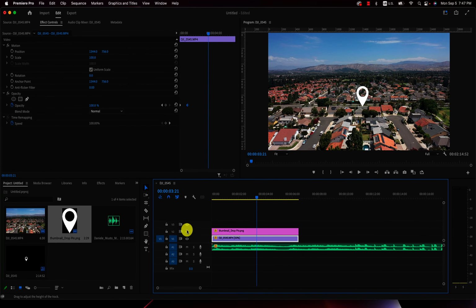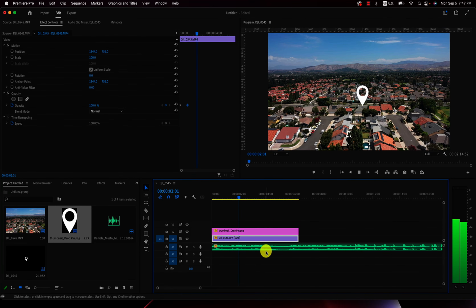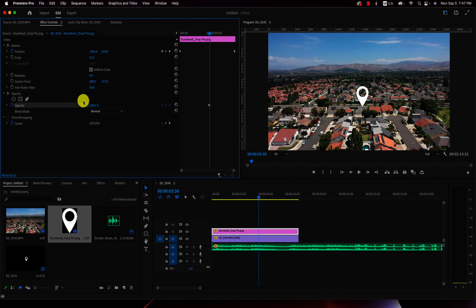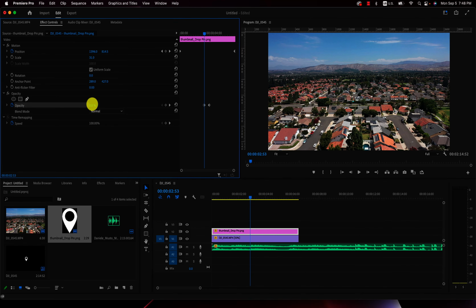Then I'm going to do the same thing with the drop pin. I'm going to do it on the second half of the measure. So maybe right there, I'm going to click on the drop pin and do the same thing. I'm going to hit opacity at 100%. And then I'm just going to move the playhead back earlier a little bit, and then I'm going to drop this to 0.